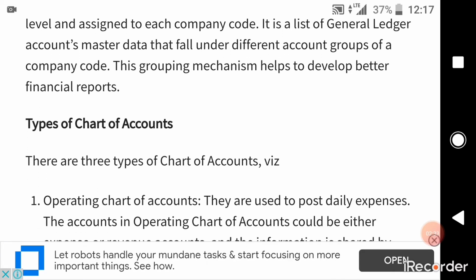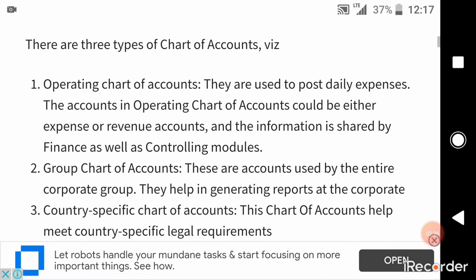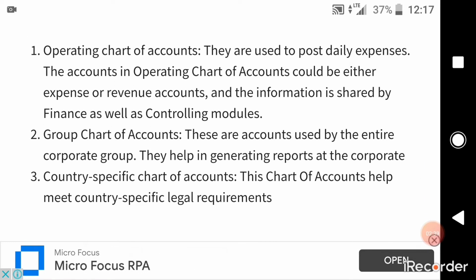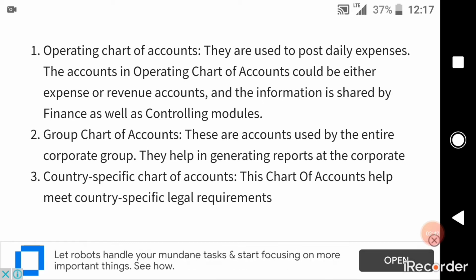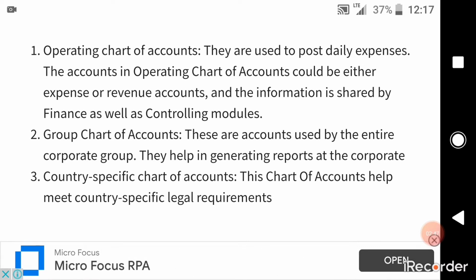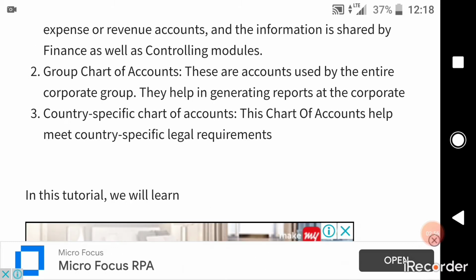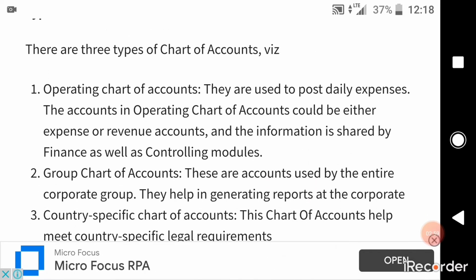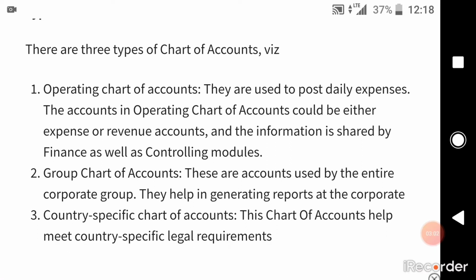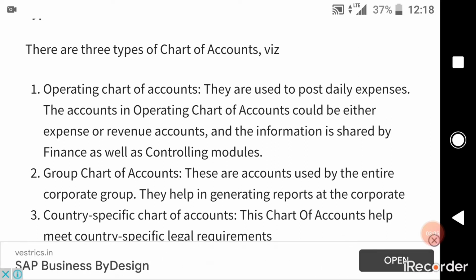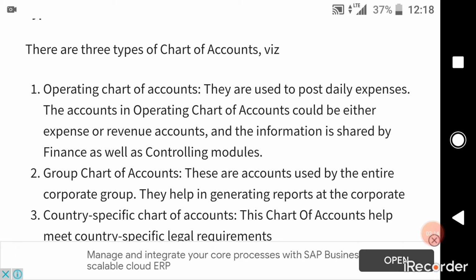Types of chart of accounts. There are 3 types of chart of accounts: operating chart of accounts, group chart of accounts, and country specific chart of accounts. For example, a company which is operating in different countries and selling and making purchases in different currencies will come under the operating chart of accounts. They are used to post daily expenses of the accounts. These accounts could be revenue accounts or cost accounts. This will be helpful in the finance and controlling modules, which is nothing but FICO.